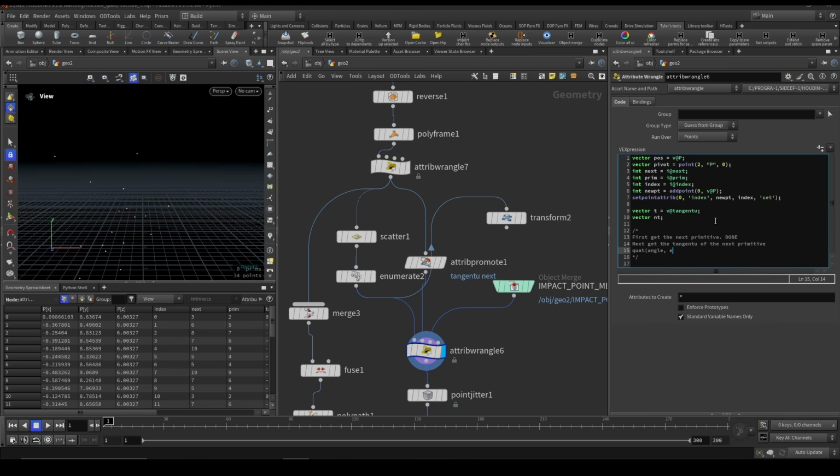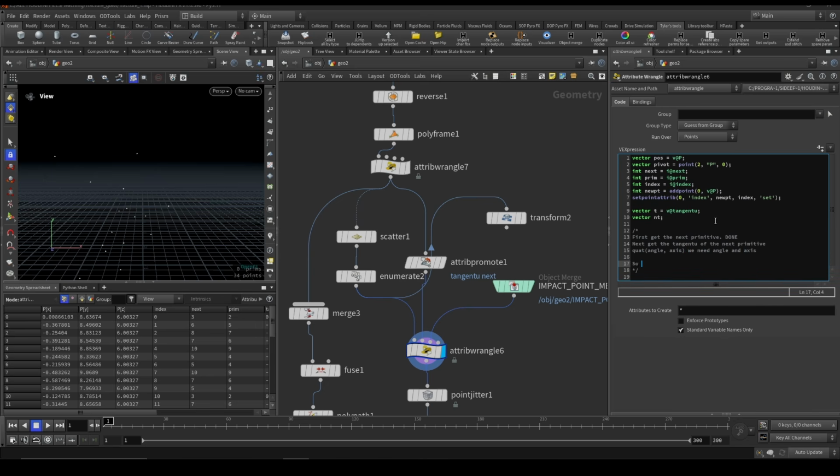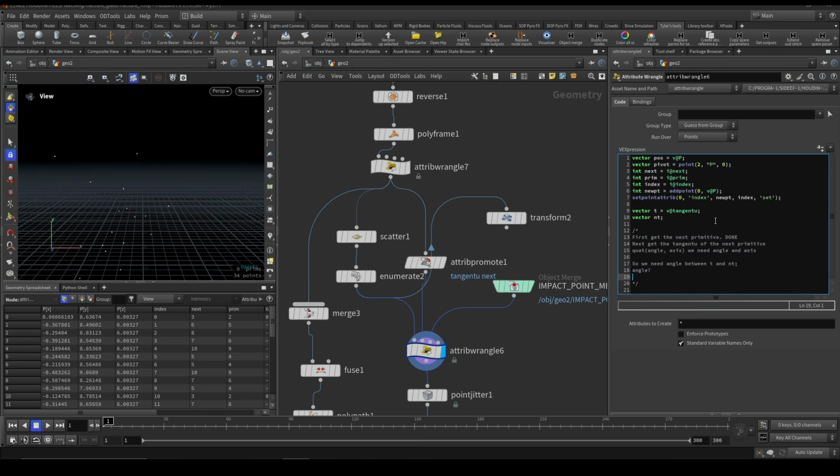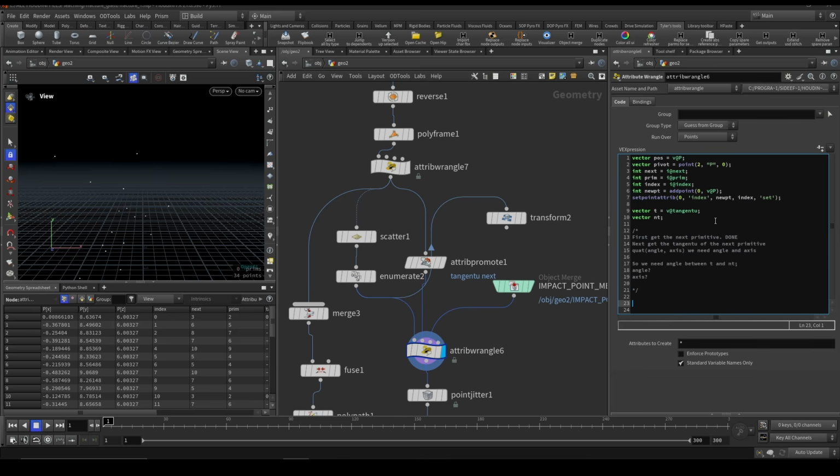Quat, angle, axis. So we need angle and axis. We need the angle between v1, vector 1, or tangent 1, or just tangent, and nt. What is the angle and what is the axis? We need to calculate those two things. Okay, so how do we get the angle between two vectors? Well, first let's focus on getting this actual nt.